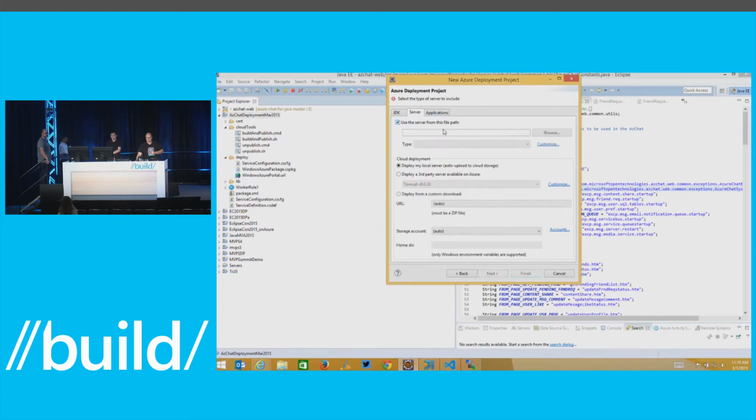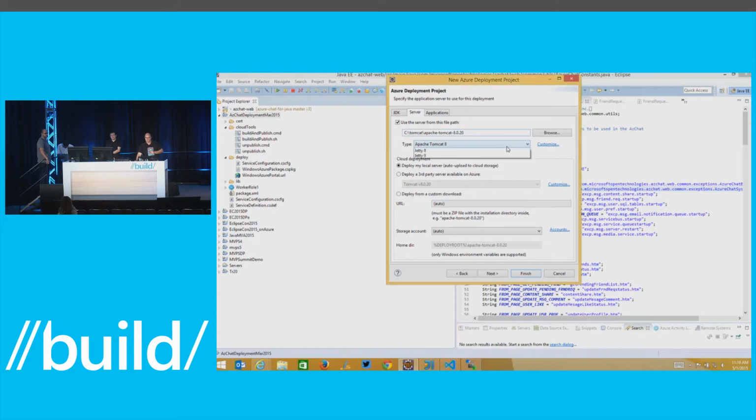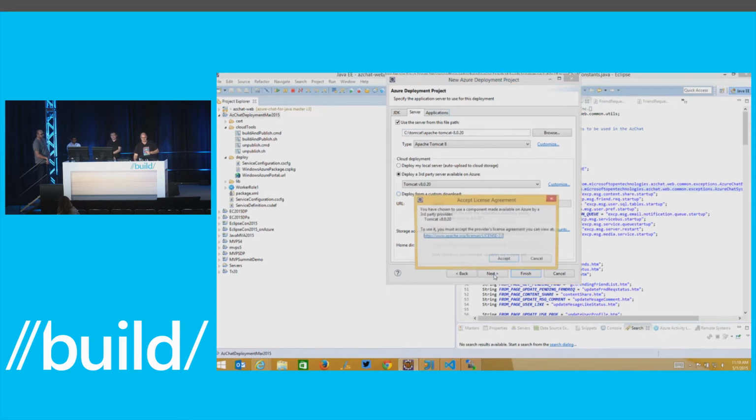I can actually use Tomcat. Let's see, I'll use Tomcat 8 today. And it knows which Tomcat I'm using, but these are all the different app servers that you have to use with your application. You can actually deploy a third-party server as well. We've got basically just Tomcat at the moment. You can deploy from a custom download again. The reason why you want to deploy all these options is you can actually make the Java package smaller when you deploy it.